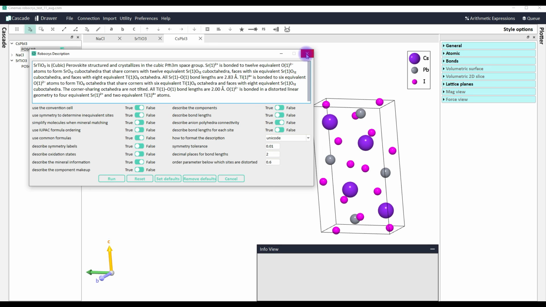So to conclude, I have shown you how the Robocryst program works within CINEMAS for different formats with different options, and also how it works when switching tabs.